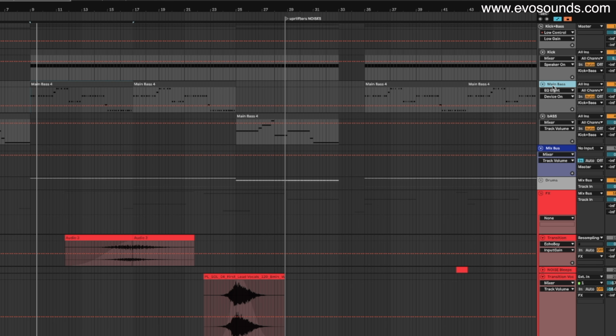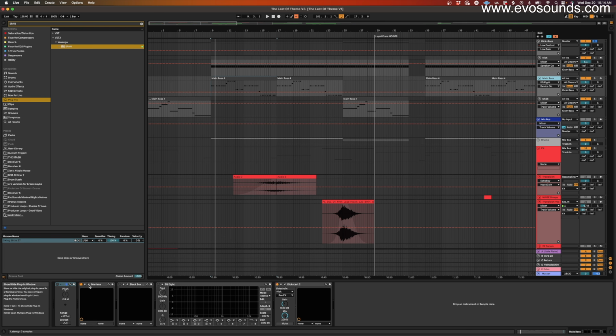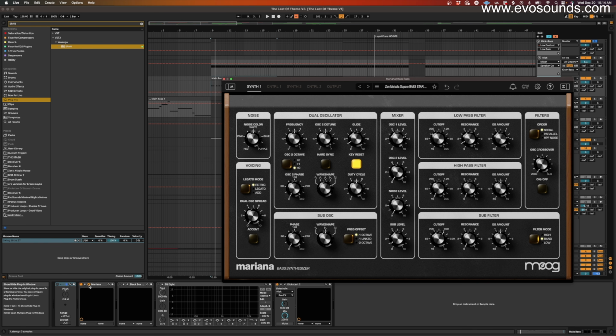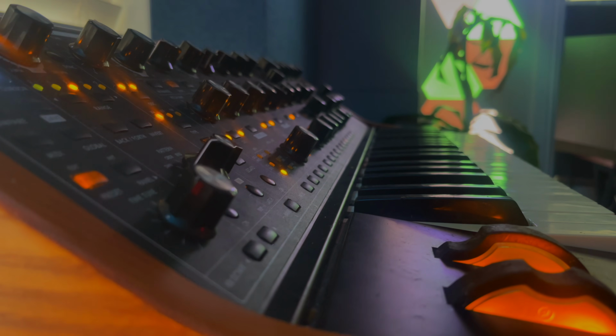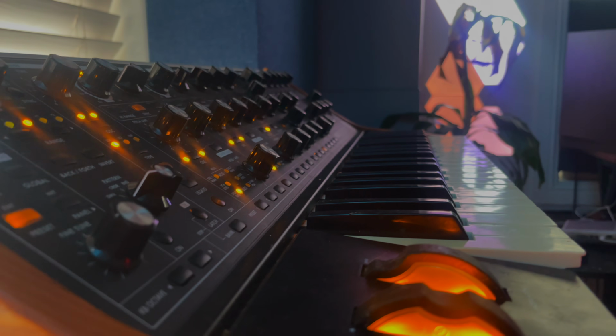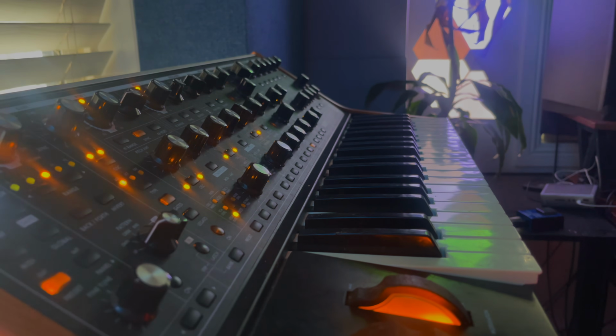Now let me explain why you don't need a sub if you're going to be making bass lines. Here I'm using this plugin called MARIANA, which I recommend. It's a MOOG based plugin and it sounds good. I have a MOOG Sub 37 over here that I spent a lot of money on. I spent $50 on this thing and I guarantee you it sounds the same.